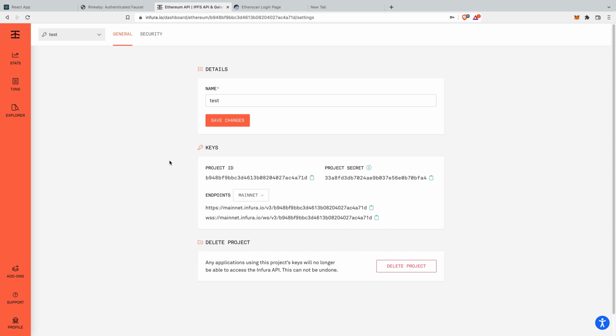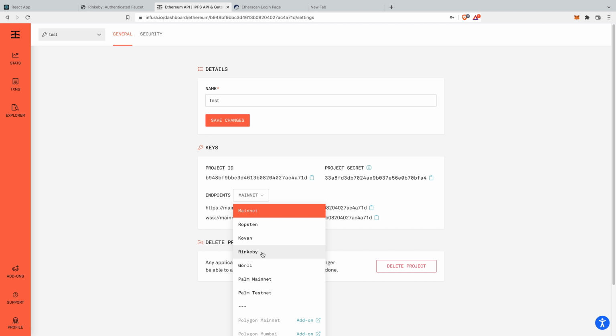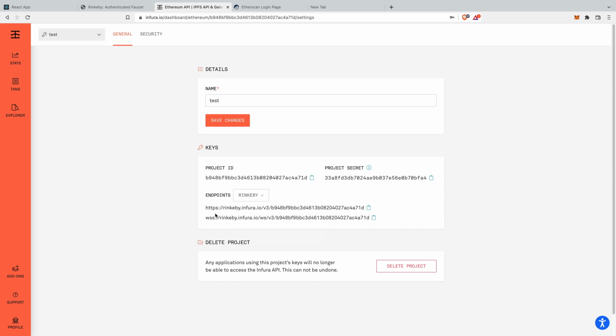So over here, you see a lot of values. The main thing that you're going to be choosing is Rinkeby over here, and we're going to have this particular endpoint that we can copy. Don't use the one that I'm using, because I'm going to be deleting this project after this video is up, but you want to create your own and copy this value as well.